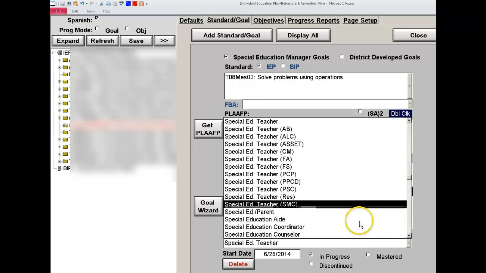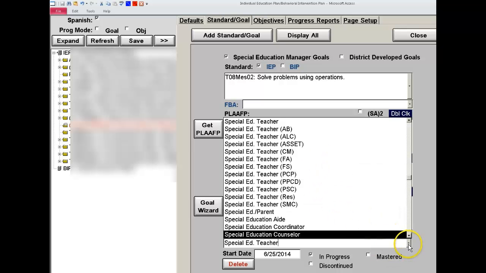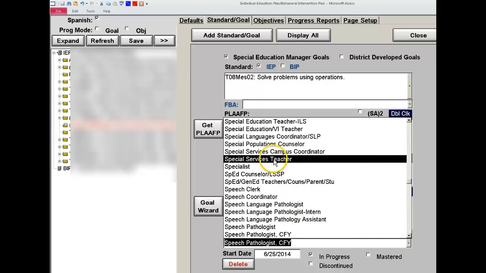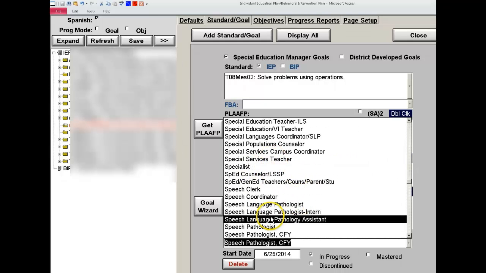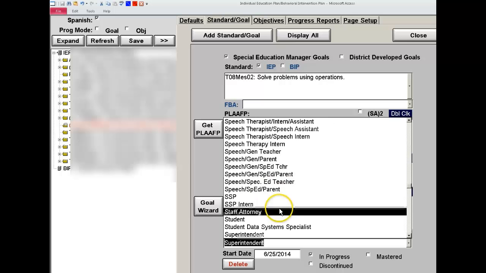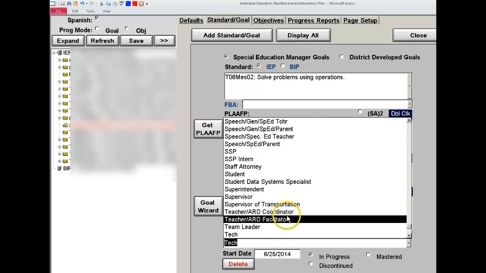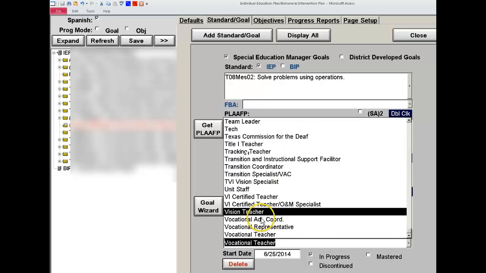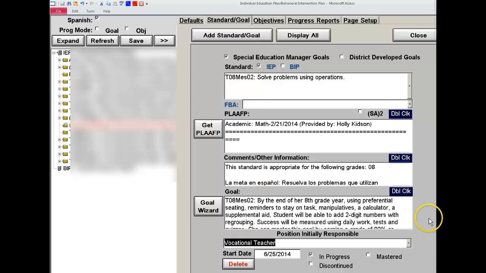Now, you can also, since it's a drop-down menu, click down here at the arrow and select any of these special services. And that's it. That is all you need to be able to do.